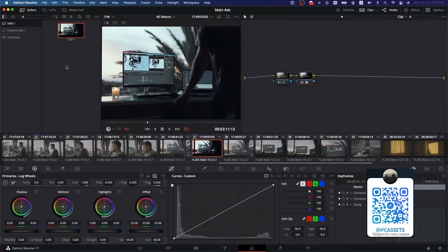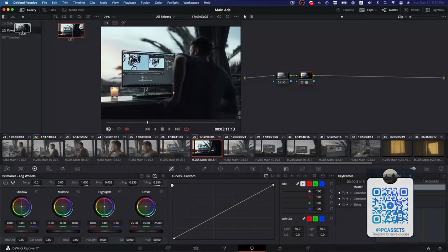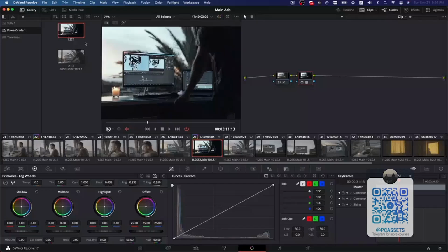Okay, cool. So we've saved a still and we can see by default, it's been added to this first album over here to the left called Stills 1. And these are just different albums here. Now the Power Grade is an album that's basically shared among all the other project files within your database. So if I take this look here and I drag it into Power Grades 1, you can see that we have it here. And you can see I have another still saved in the Power Grade here as well.